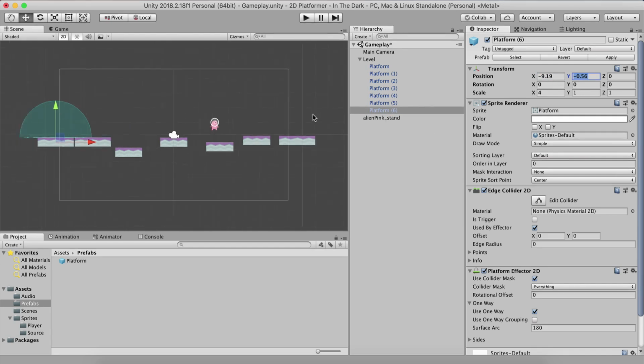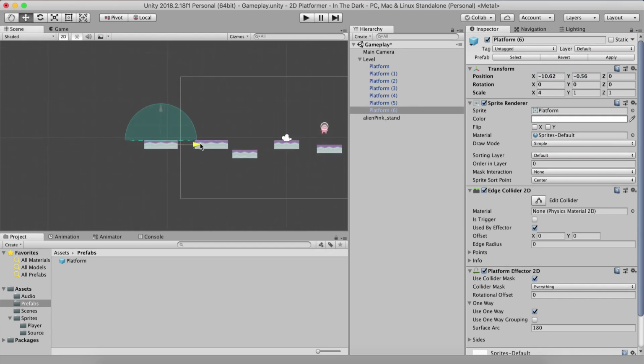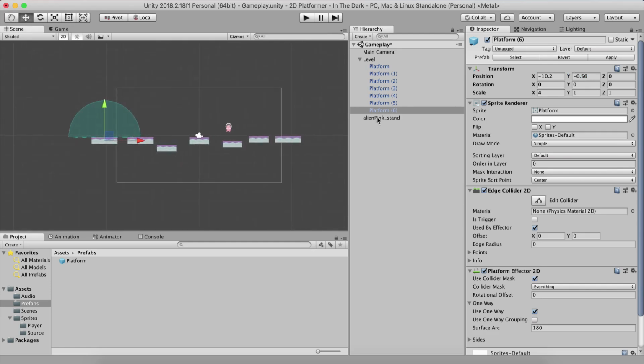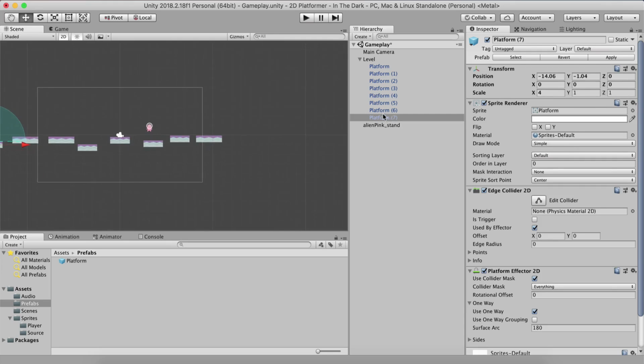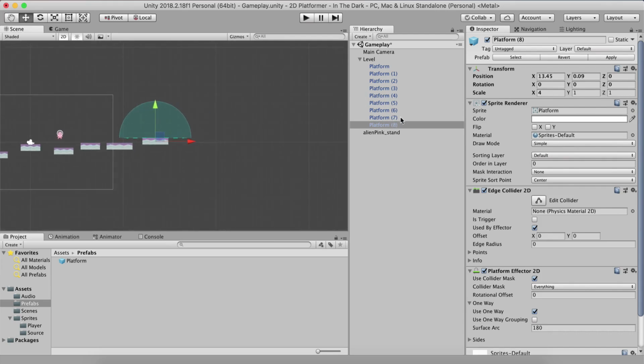Actually, let me just move this one something like this. So this one can be here. This one can be here as well. Something like this, maybe. Here we're gonna put our collectible item. I don't know, maybe this right here. So this one can be here, something like this. And another one probably here.